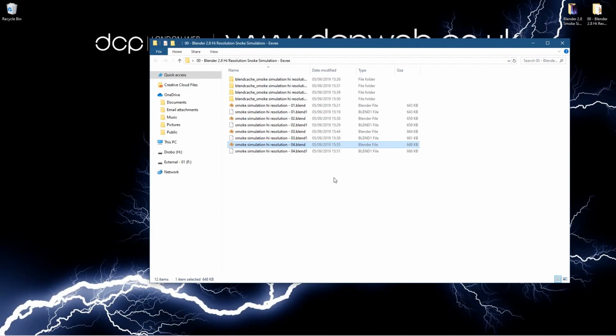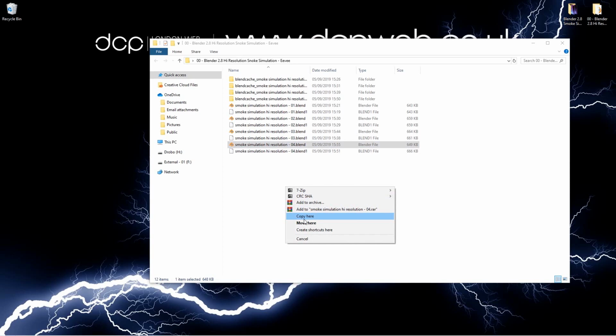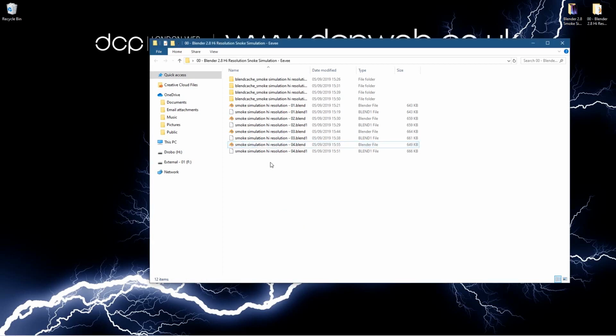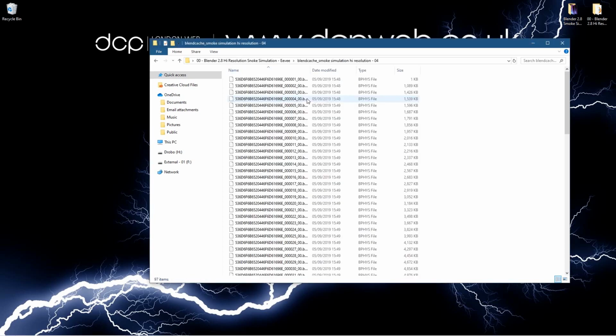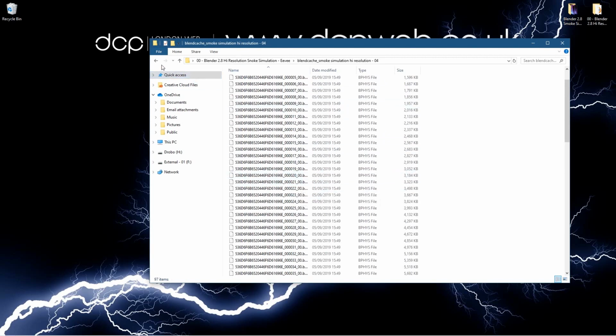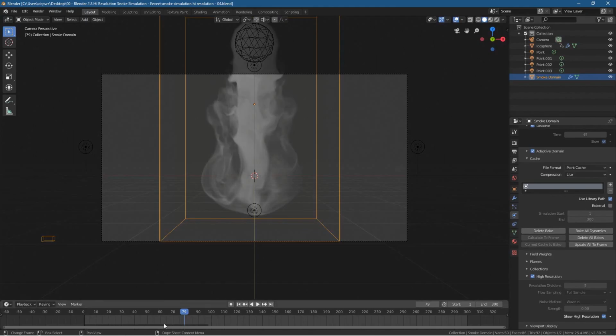So I'm not going to save this. I'm going to close this and discard it. I'm going to open it. In fact, what I might do is just right click here and create a copy, right? Let's see, cache 4. Those are all the files that have been cached already. If I open it, then we should see the cache here again, yeah?